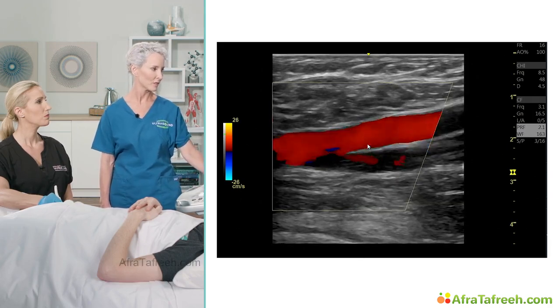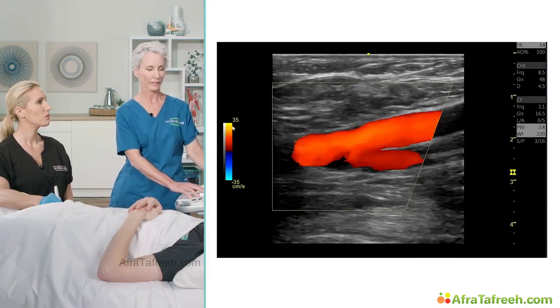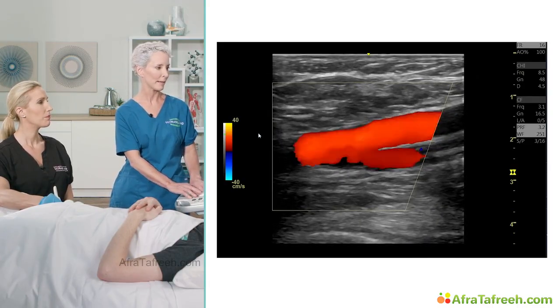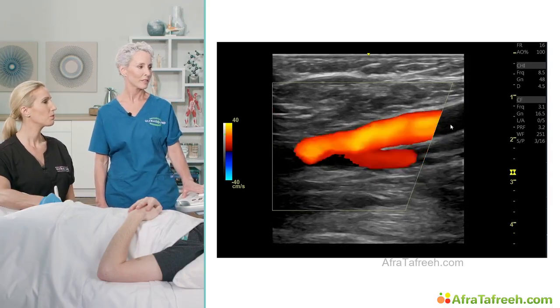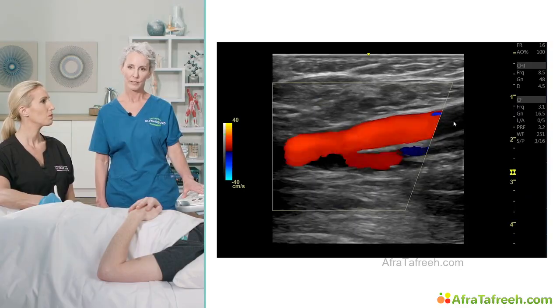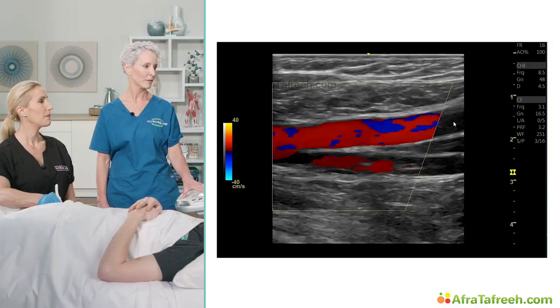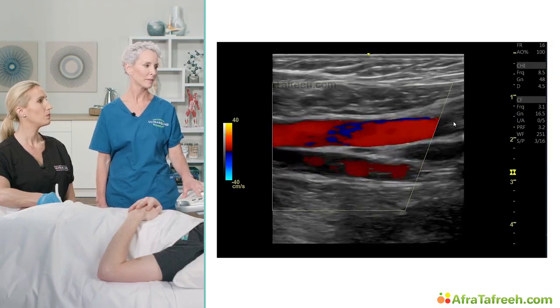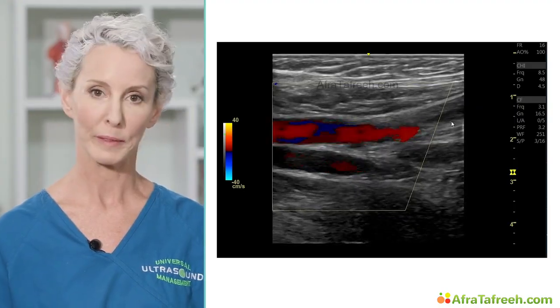I'm just going to make a slight adjustment in my color scale because I'm seeing a lot of color aliasing, which I want to eliminate. Good call. Yeah. So we're going to visually inspect the superficial femoral artery. You can scan distally and look for areas of color flow turbulence. These would be areas of interest where you would want to sample for a velocity measurement.